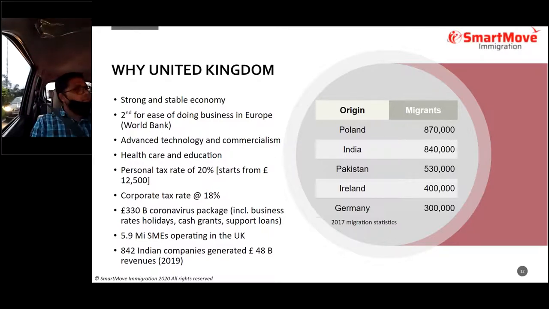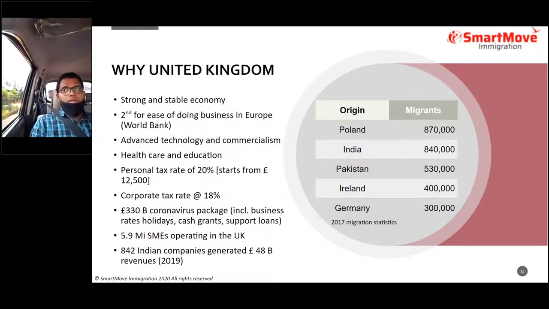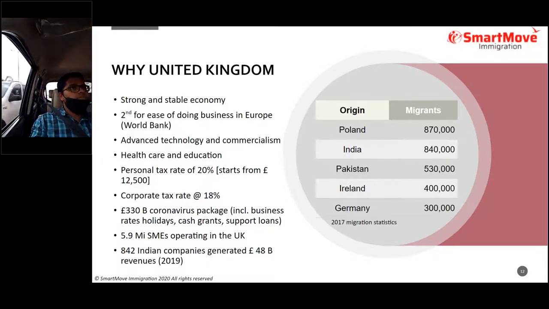And in this very difficult time, with the coronavirus and COVID-19, when businesses have slowed down or been suffering, the government has been very supportive. A lot of funds have been allocated. A lot of business rate holidays have been granted. There are cash grants and support loans provided by the UK government, so that it can help businesses do as much as they can in this difficult scenario.